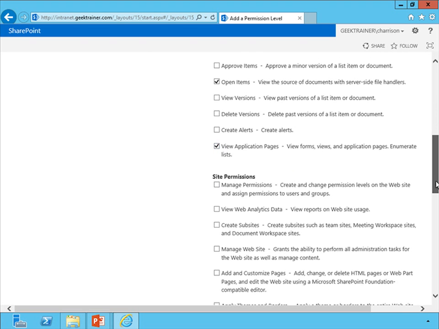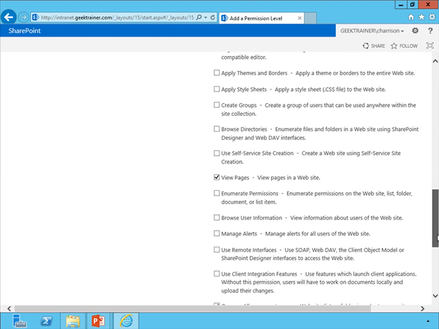I'm going to scroll down and hit another very important one, which is to use client integration features. What client integration features will allow is for somebody to actually create items from, say, Word, Office, Excel, etc. So if you want to be able to save directly, that's the permission you're going to want to apply. If you leave that off, then the only way the user is going to be able to create a brand new item is to go to the SharePoint site and upload it manually.